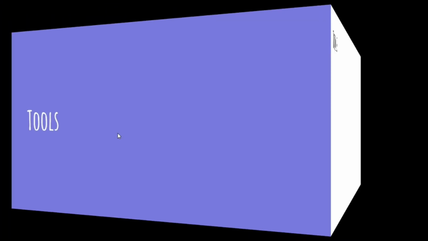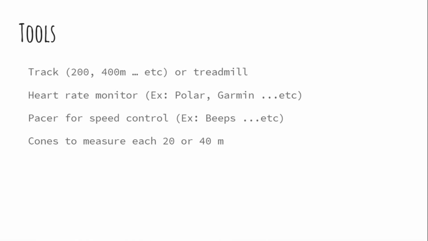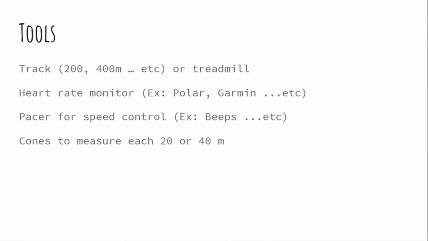Tools you need. So you can use a track, treadmill, or cycle ergometer. Totally depends on what's available for you. So if you want to use a track, it doesn't really matter. You use a 200 meter or 400 meter track.